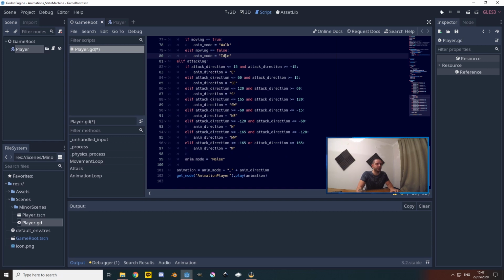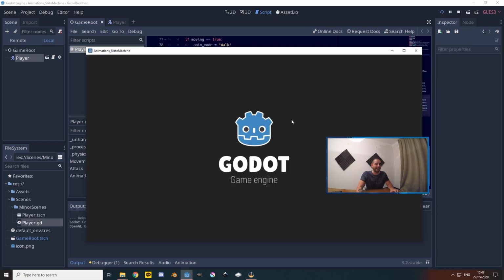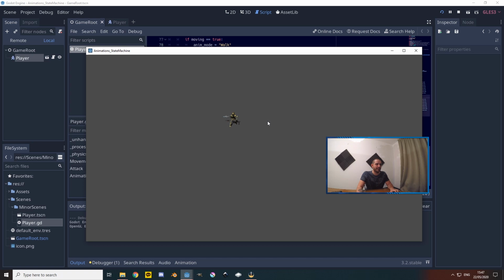Now with this all set, we can play the game again, and now we can attack in the various directions, and we can move, and while we're moving we can still attack. So if we ever come across an enemy, we can really quickly slash or dash out to him, and like that all our animations are now working.